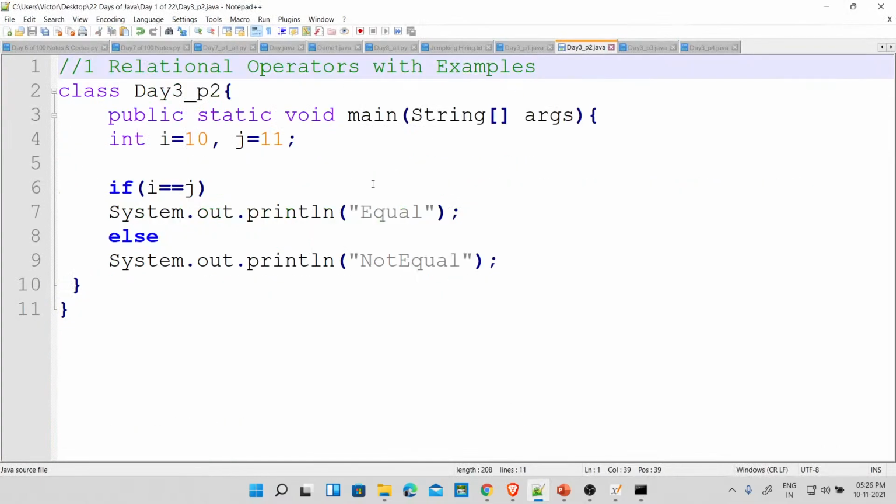The second one says I want to compare relational operators. So take some integer variables. Say this is 10 and that is 11. Is 10 equal to 11? No, right? So you bring it to not equal. Fine. Easy. So it's called what?